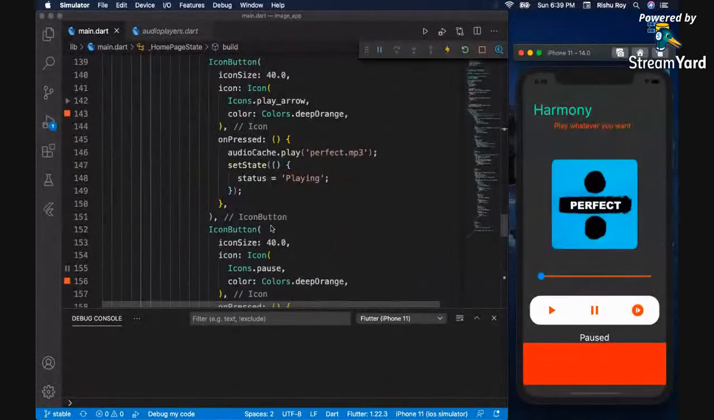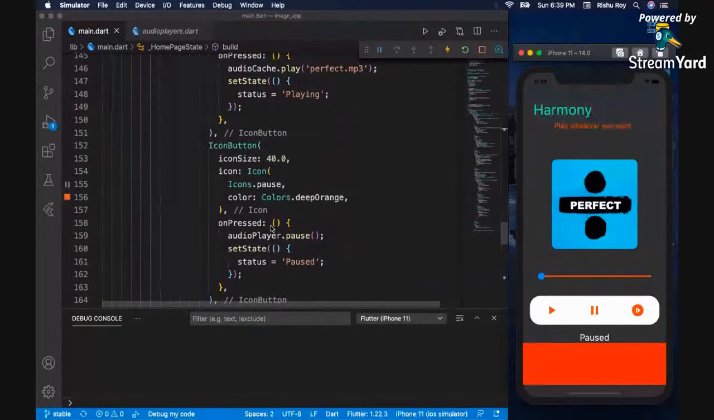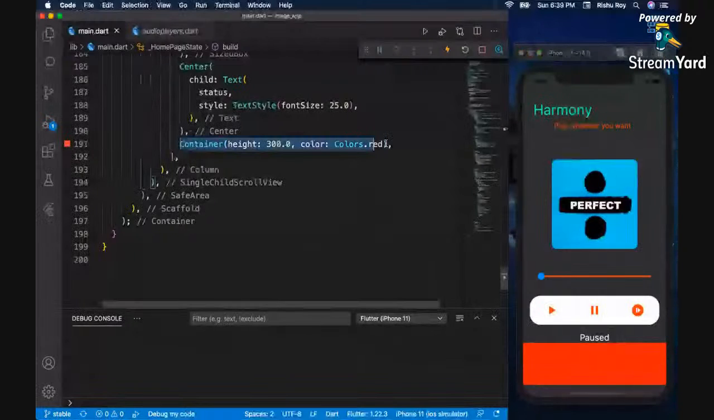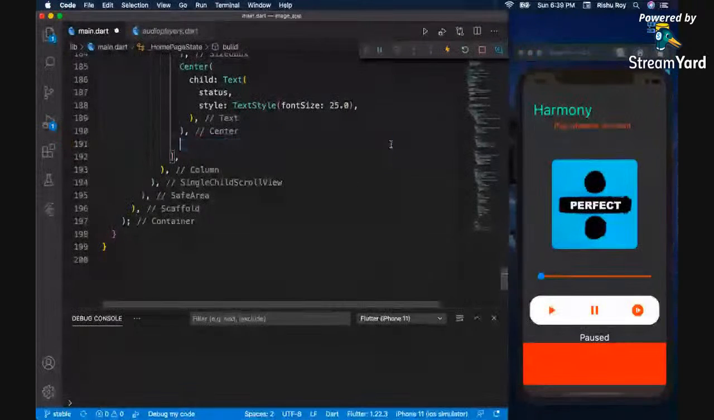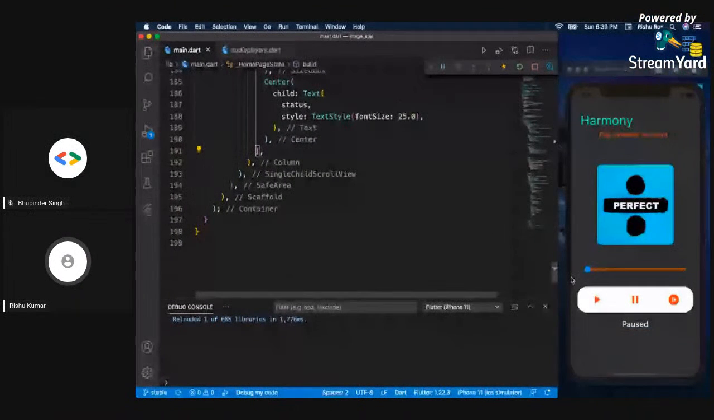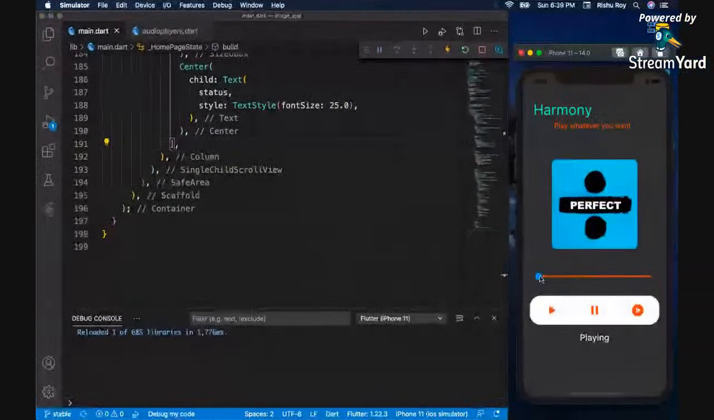So I am not going to use this column widget. This is not very useful for us. So let me remove that container there. And at last we got our app up and running. It has all the functionalities that we want: to play a song, to move our slider, pausing our song, and then resuming our song.